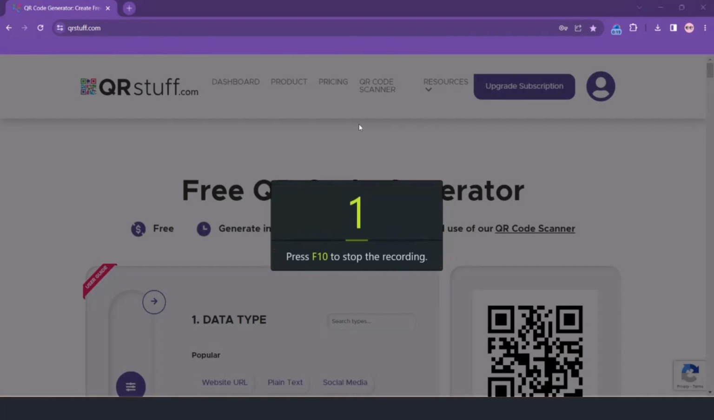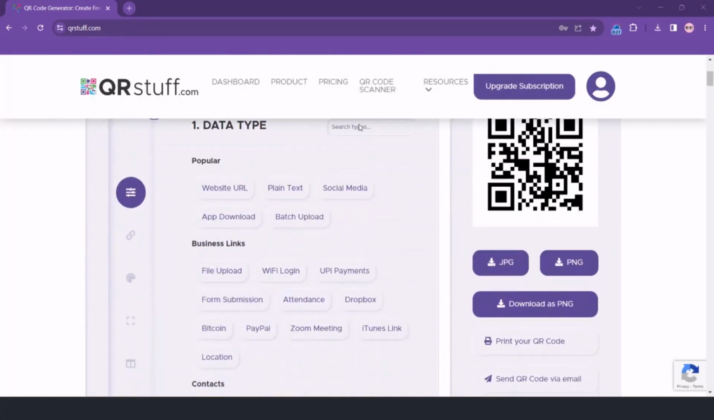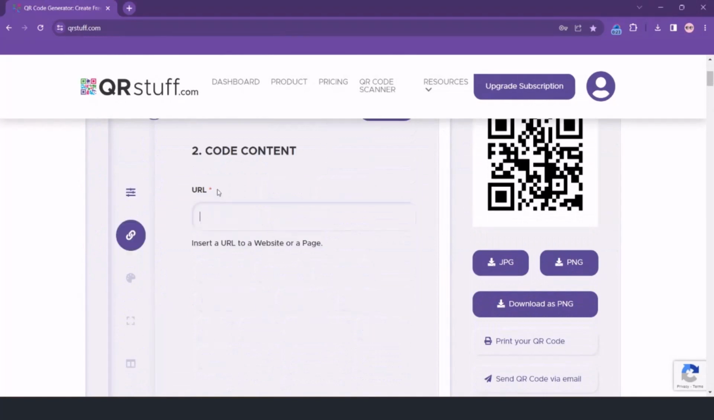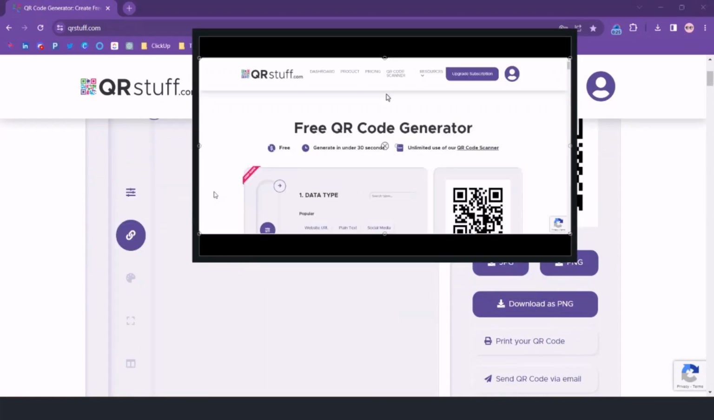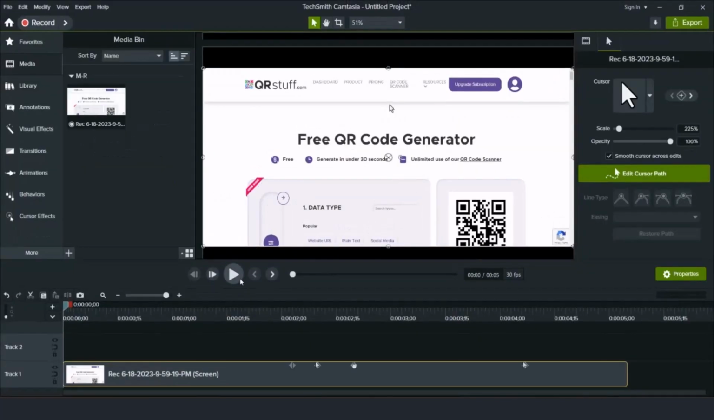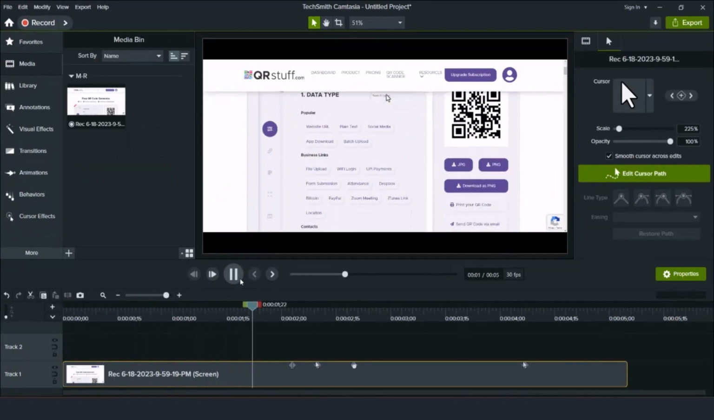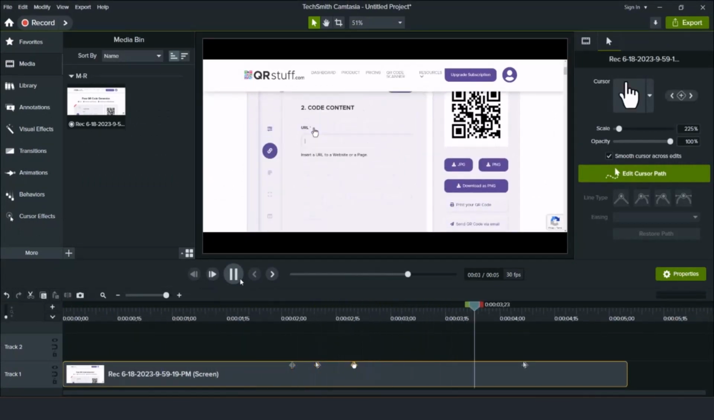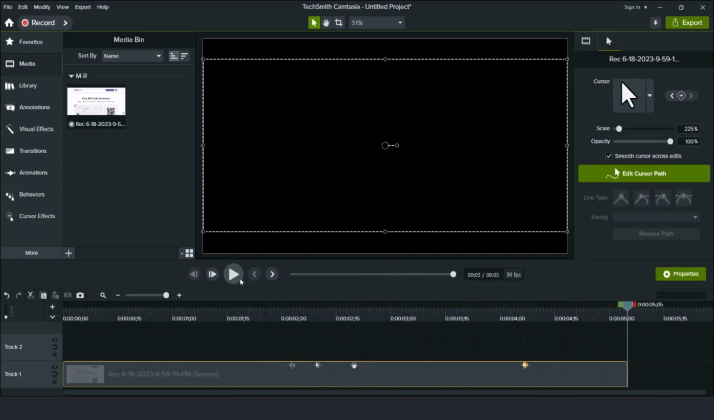And I am just going to complete my first step. This is going to be an example of how to create a QR code. So I did my first step, which is select the data type. I'm going to go back through and watch it, and it looks fine.